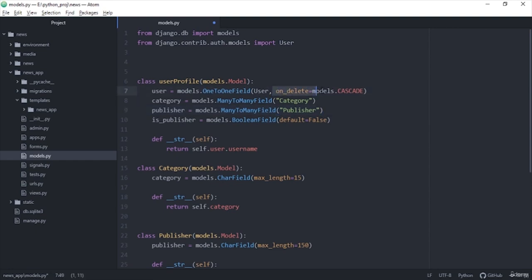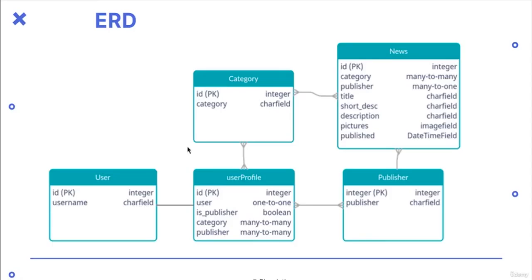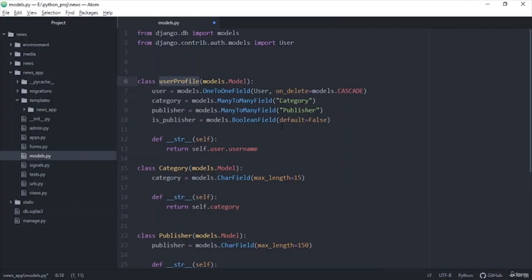And also I forgot to say what on delete is. It means if the user table is deleted, then what happens to this profile table? We said that a user is going to have exactly one profile, but what happens if this user itself is deleted? We don't have any information about the user. Do we want the profile of that user as well? Yeah, we don't need it, right?